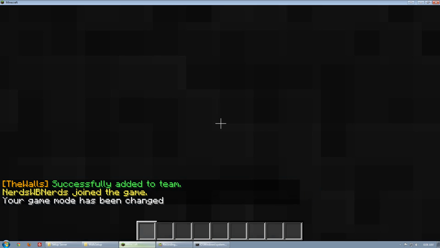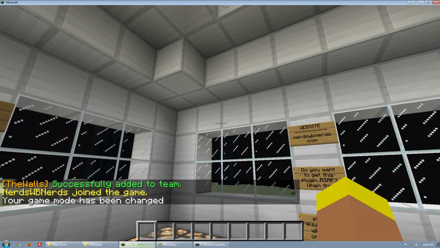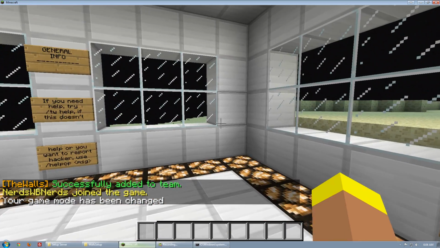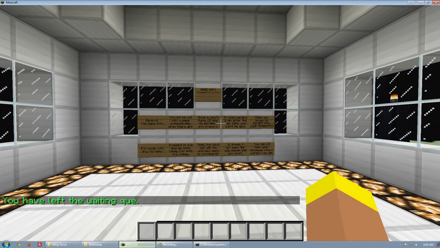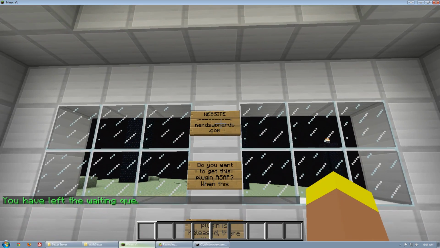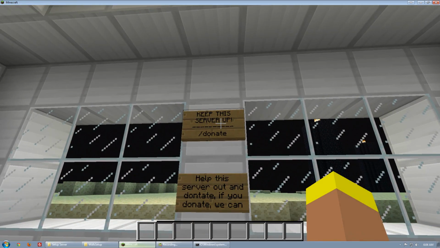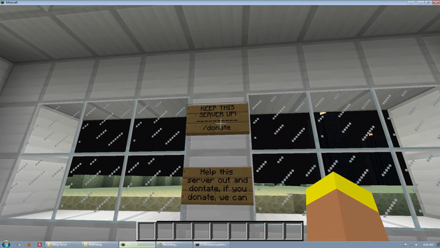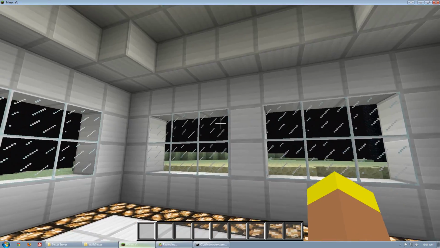And as you can see, it says successfully added to team, and that means that it's working. And if you get teleported to this place, this is just my little waiting area. You can change this however you like. Like, do /quit first, because you can't do anything if you're in the waiting queue. Let me show you an example. This is not your website, so you don't need that. You don't want people using the donate command, which no longer even exists, so I'm probably going to take that out of the template world.